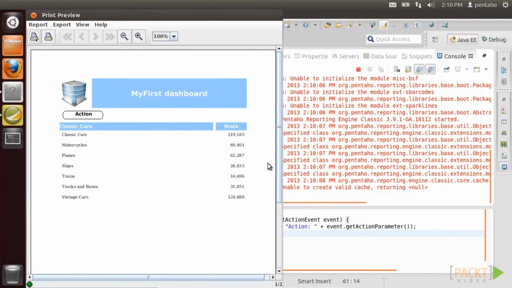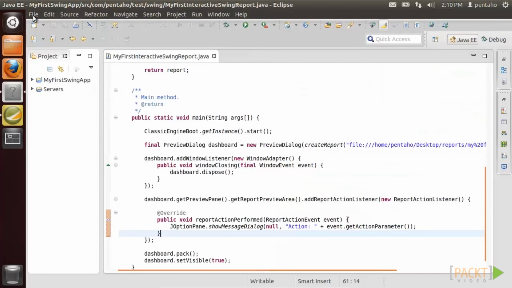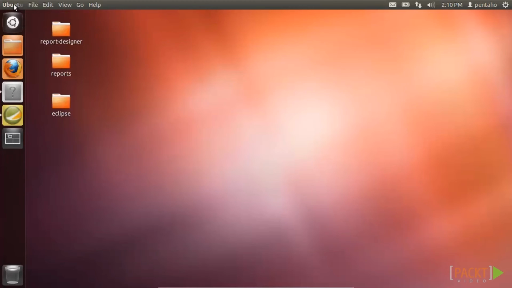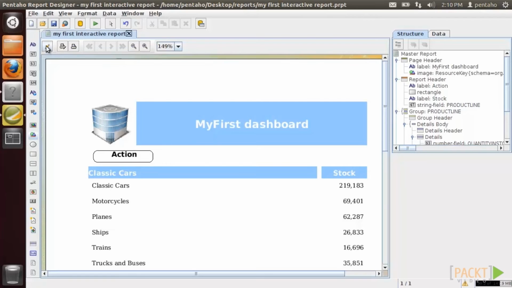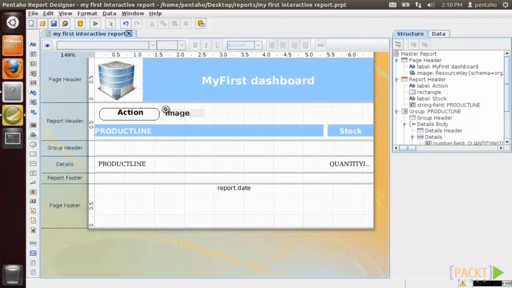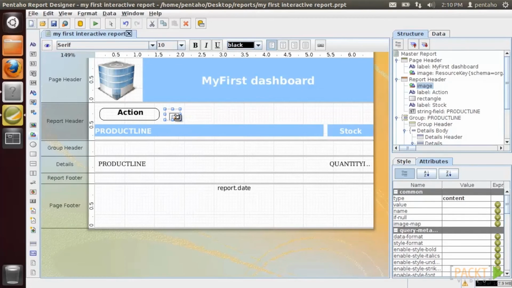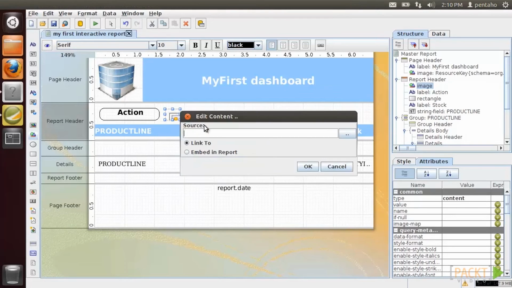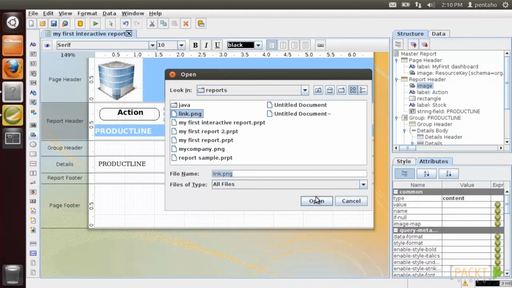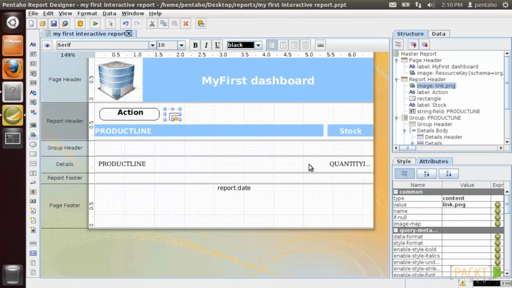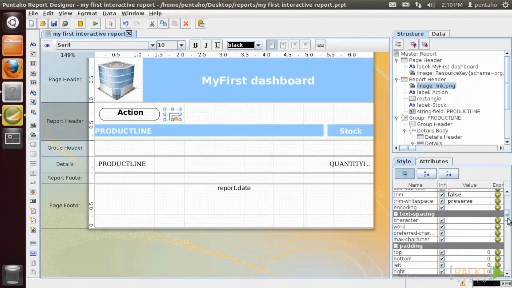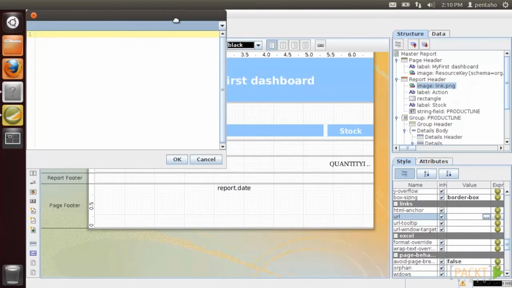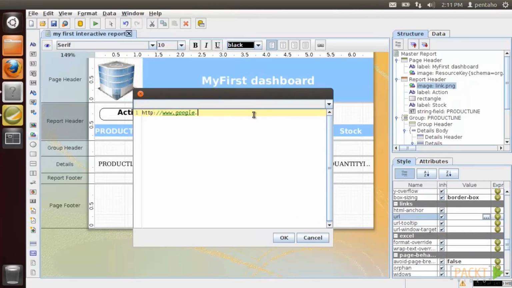Moving on with the different event types, let's see how to set and manage a hyperlink. Directly in the report definition, let's add a new image and set the URL property in the Style panel. As our first task, let's add a new PNG file to the image object. Let's import this link.png and add its URL link to www.google.com.